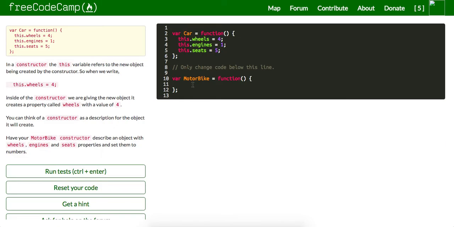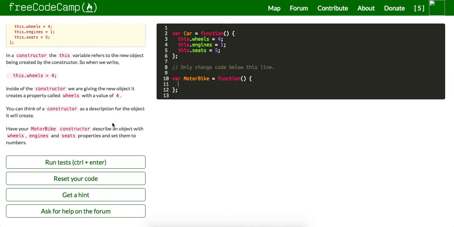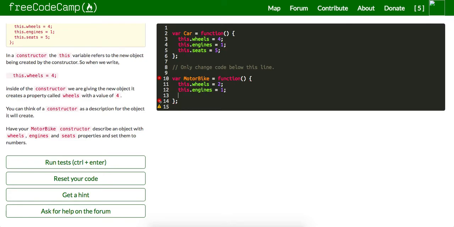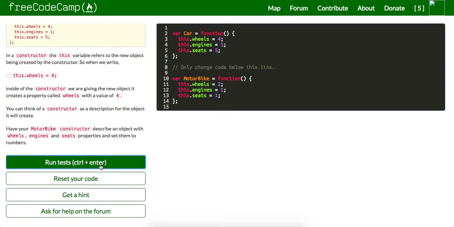So, let's go ahead and do this. Let's add the properties we want. So we need the wheels, engines, and seats. We'll say this.wheels for a motorbike is 2. And when we create an instance, the this is going to refer to this object because that's what the new keyword will bind it to. So let's add engines, be 1. And finally, this.seats, be 1. Cool. Let's go ahead and run it.